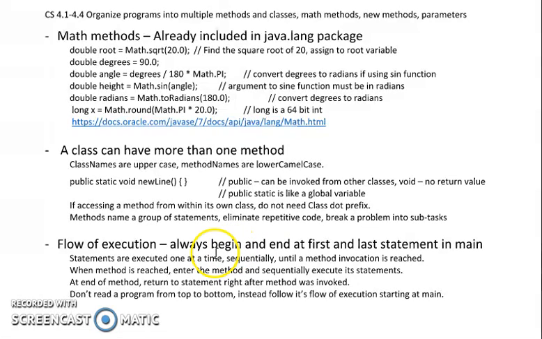So the statements are executed one at a time, like we've been seeing, sequentially, until you get to a method. And when it gets to the method call, it then goes into that method. So you might jump around in the code, and now you're going sequentially in that method until you get to the end of that method. Then you go back to where you called the method from and continue from there. So we'll look at an example of that as well.